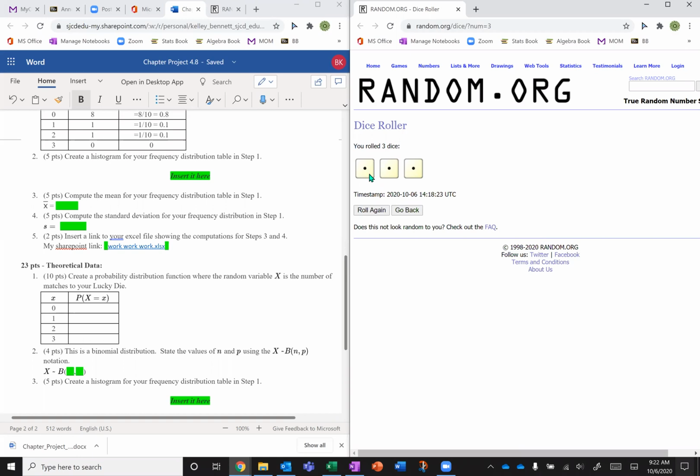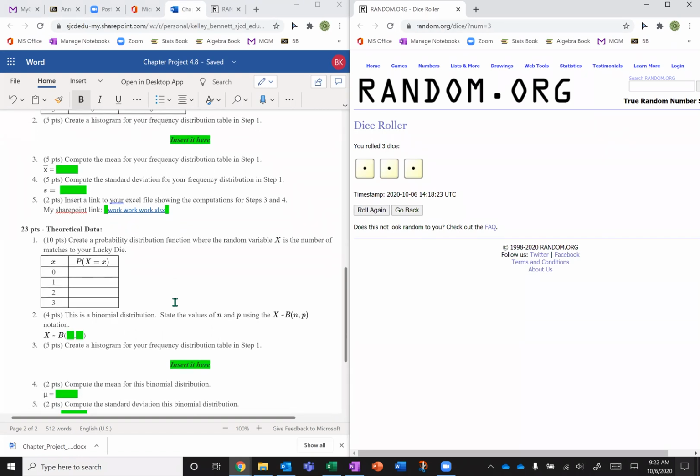And then I have how many trials, right? So we can see we have rolling 3 dice, so we're going to have 3 trials. So we need to put this in the context of binomial distribution. So we need to know the number of trials n, which is 3. And we need to know the probability of success. And so that's going to be the probability of any one die matching your lucky die.